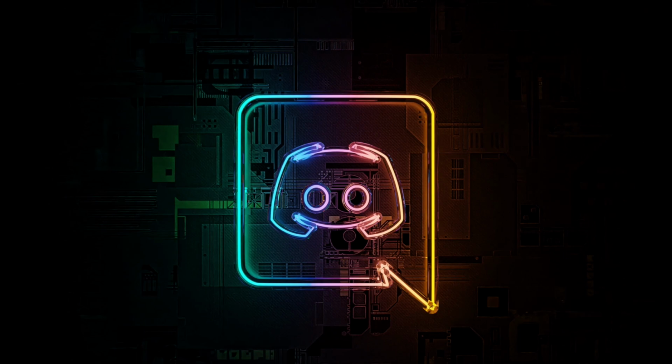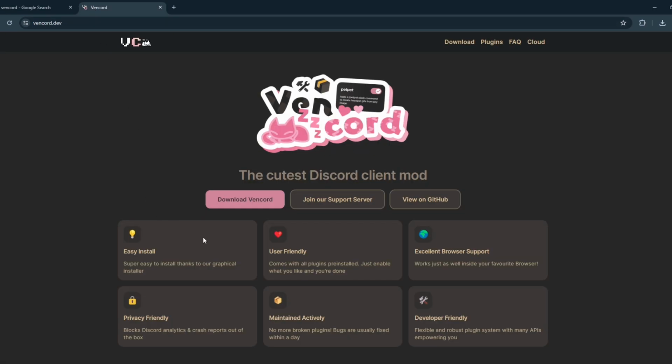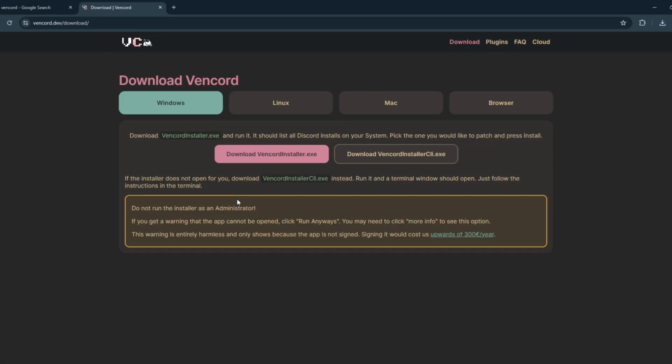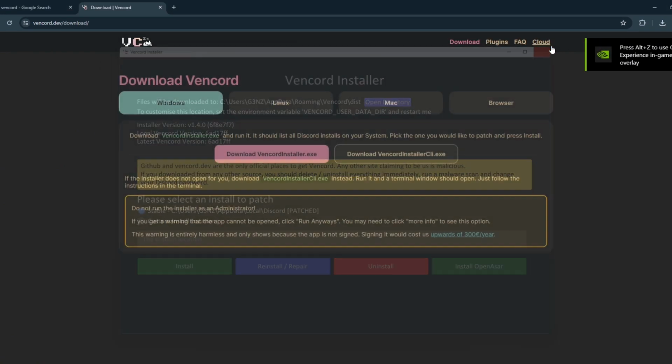So let's start. First open up your browser and search here Vencord. After searching, open up the first website and click on download Vencord and download the exe file. After downloading, open up the file you downloaded and click on the stable option and install it and click on OK and just close this and also close your browser.